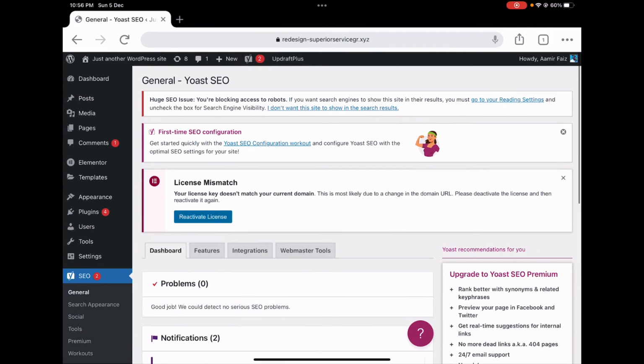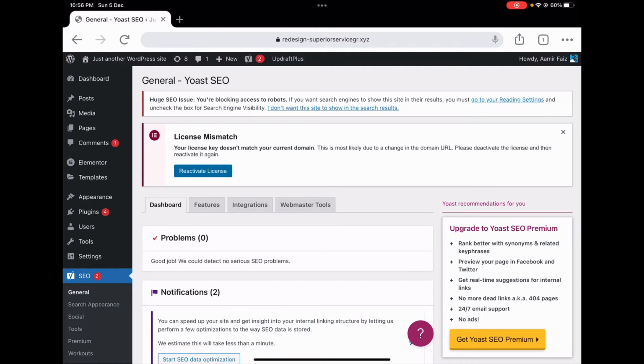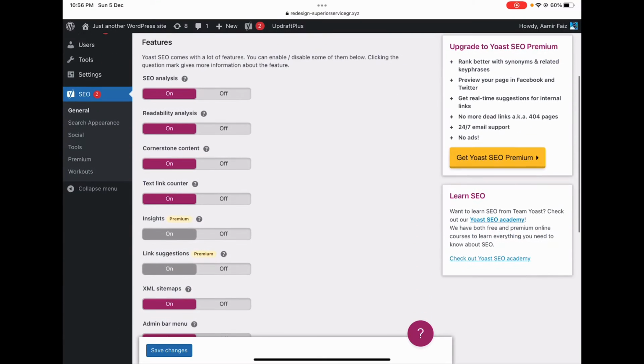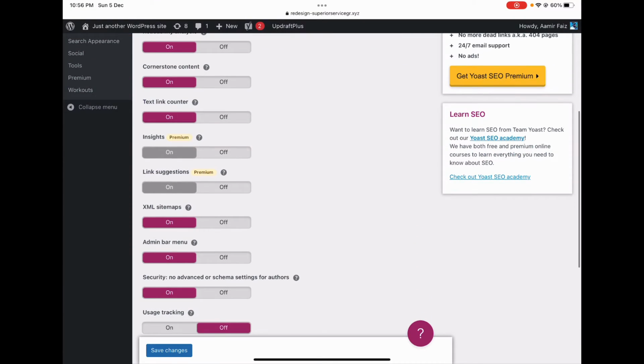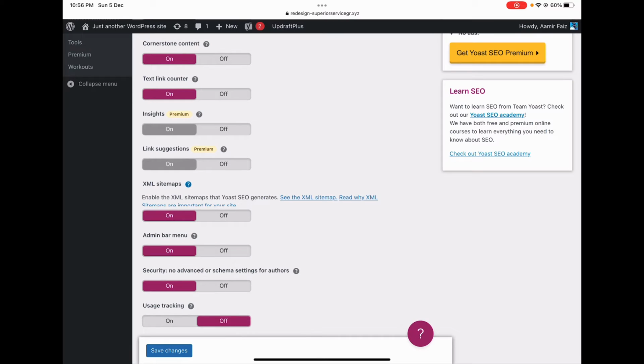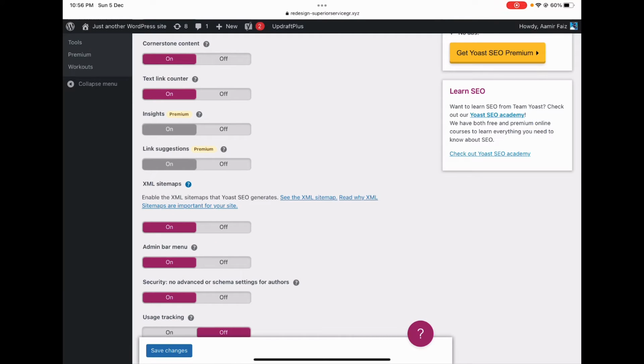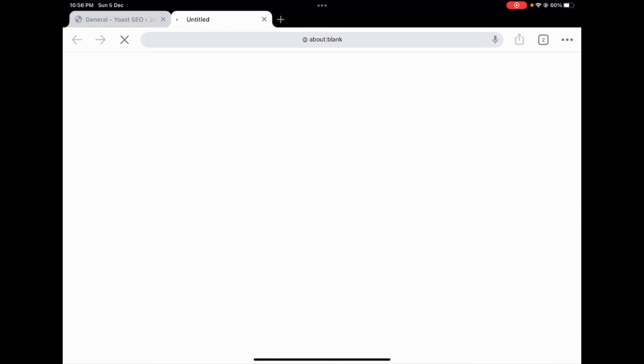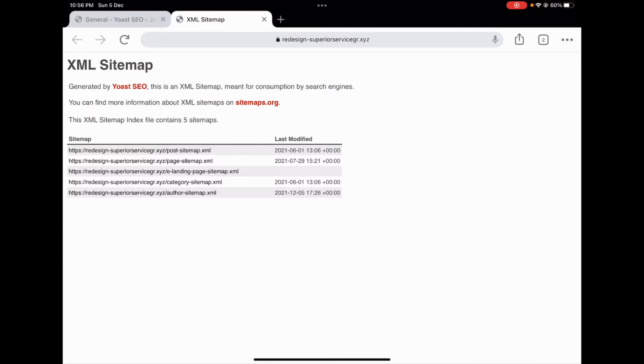So as you can see, this is the Yoast SEO general settings. We need to click on the features tab, and there you will see XML sitemaps. It is activated by default, and if you would like to see the sitemap URL, you just need to click on that question mark and then see the sitemap. So this is the sitemap for this website, which is generated by using Yoast SEO.